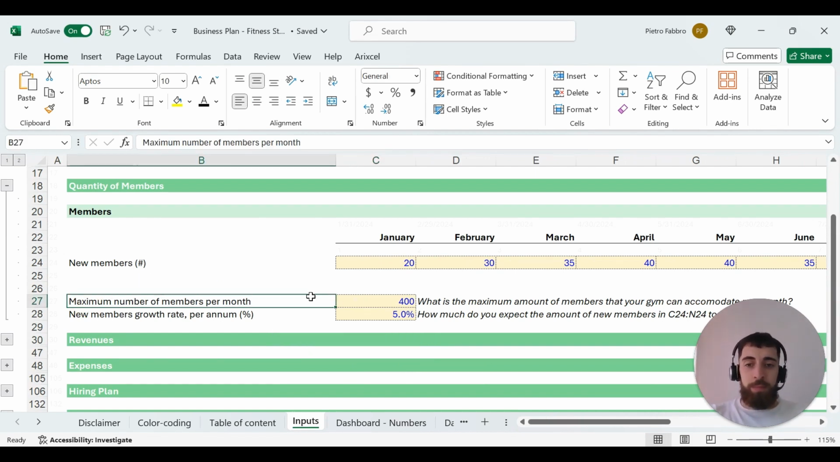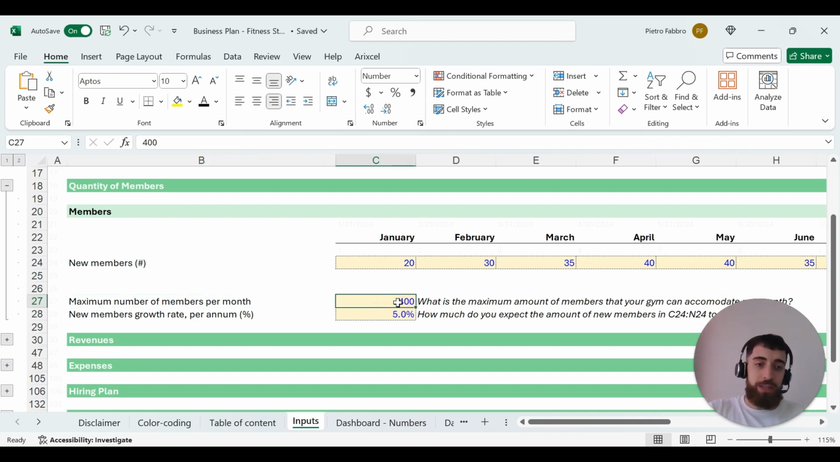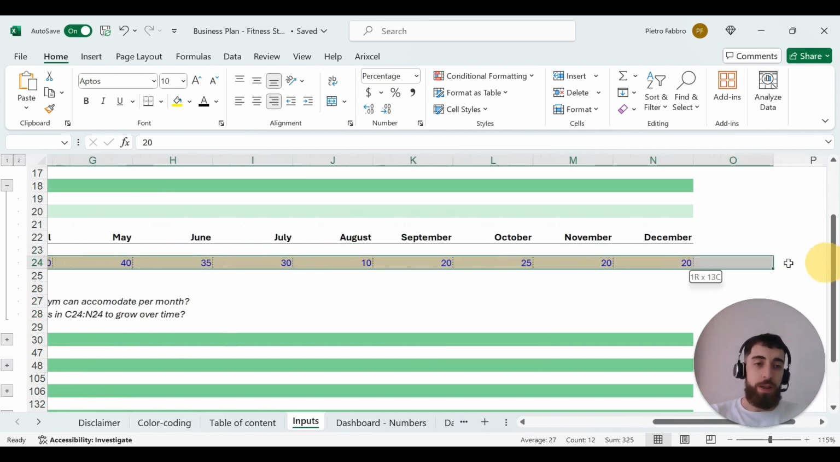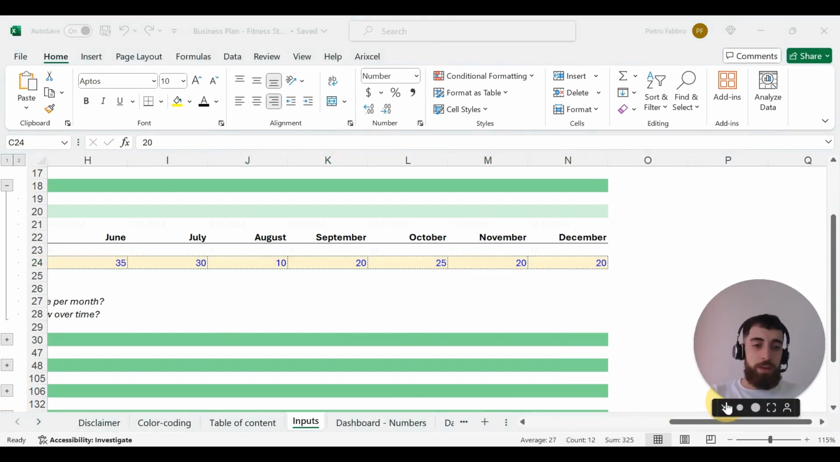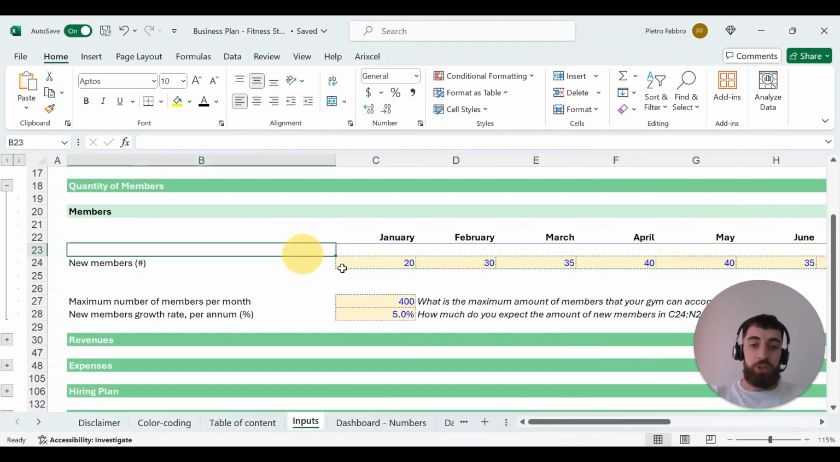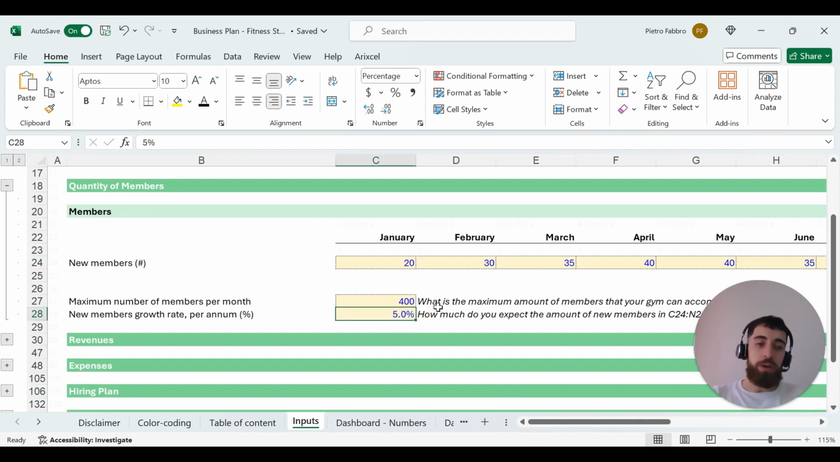Then here you can select the maximum number of members per month that your business is allowed to have, because for example, your gym will be space constrained, right? So there will be a certain amount of maximum members that you can have, and so you can set it here. And then the new members growth rate per annum, you can modify with this cell. You can modify how much those numbers increase every year. So for example, in January of the first year when you operate, you have 20. And if we keep 5%, then the second year, this number will grow by 5%. So it will go to 21.